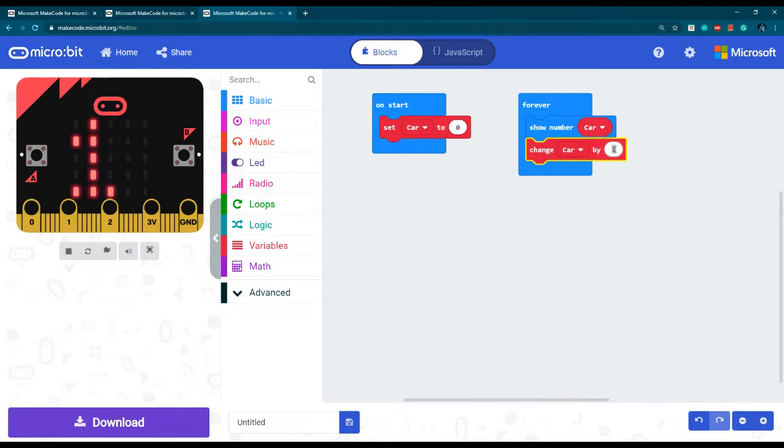How about increasing this one by 5? Just play with it. Then you can get 0, 5, 10, 15, 20, 25, like that. So I think you got the variables part.